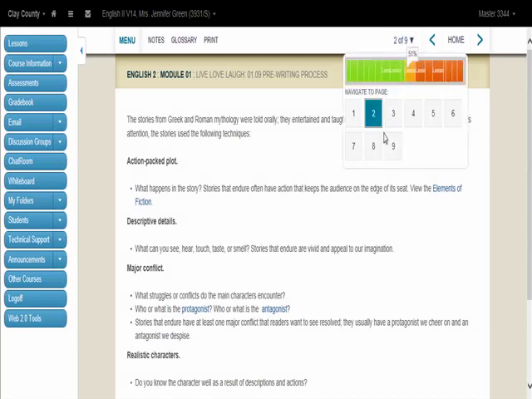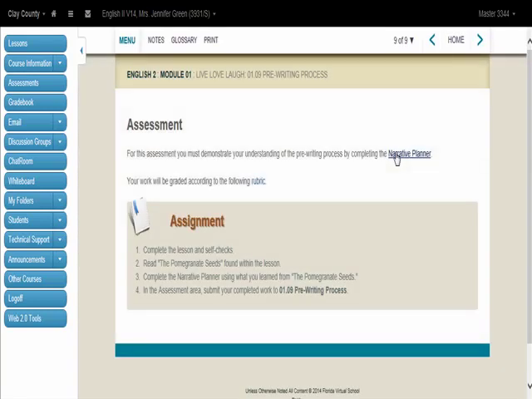The information on exactly what needs to be submitted for each lesson can be found on the very last page. For this particular lesson, there are 9 pages. For some, there are less. For some, there are more. But you always want to make sure you go to the very last page. Here, the students are directed to demonstrate understanding of the pre-writing process by completing the narrative planner.